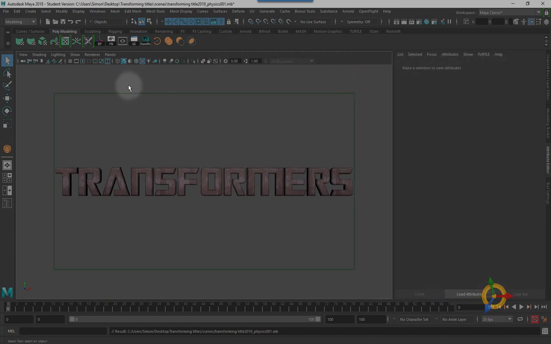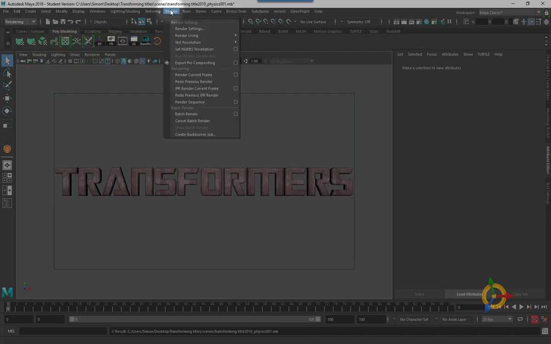Okay, so we've saved the file. Now what we want to do is render. So we're going to go to this drop-down menu here, our menu set. We're going to go to rendering, just here. And we're going to come across to the render menu. And we have render sequence.